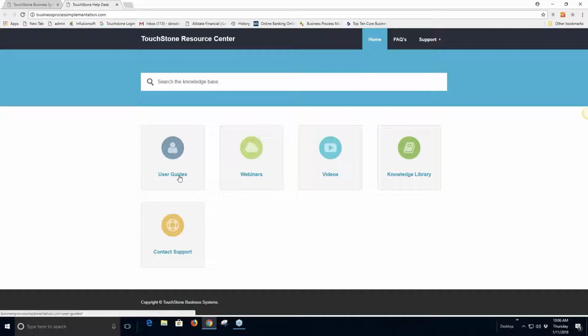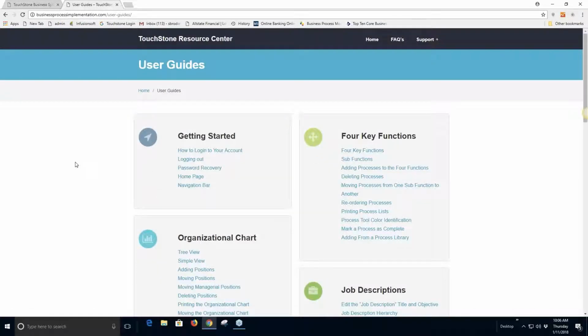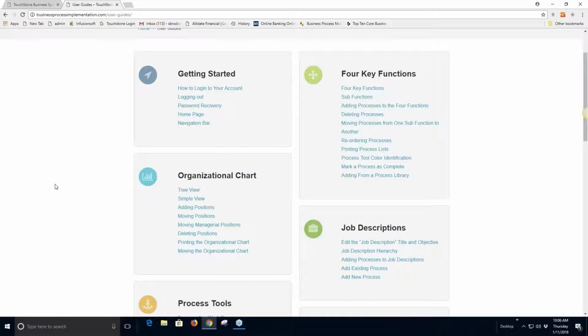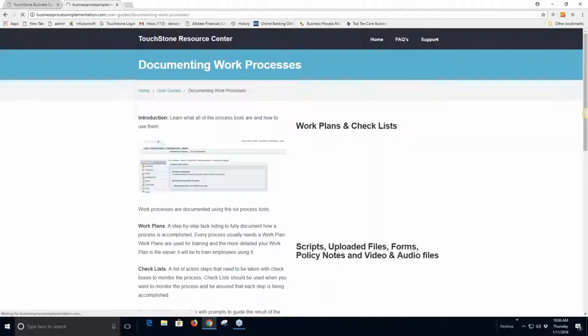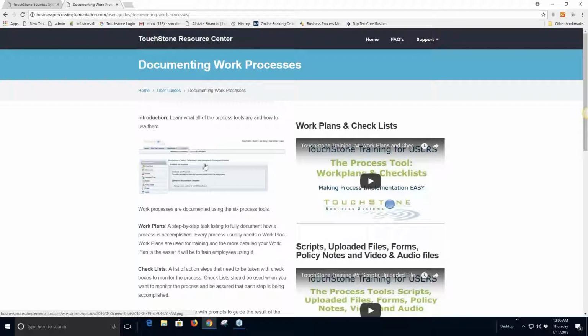There's a user guide section, which has a step-by-step for everything in TouchStone. All the features that I'm going to go over today, everything that could possibly happen in TouchStone, is listed here inside the user guides. When you select a subject area, you're going to see screenshots. Sometimes you'll even see little snippets of videos like this one right here, and then a how-to and a step-by-step.